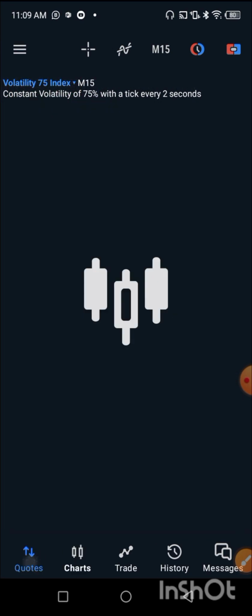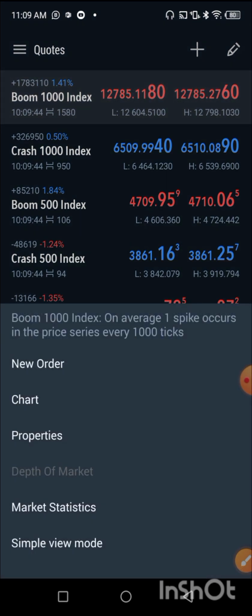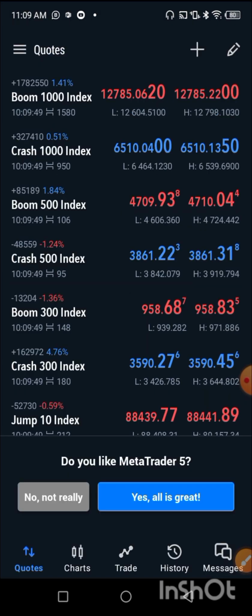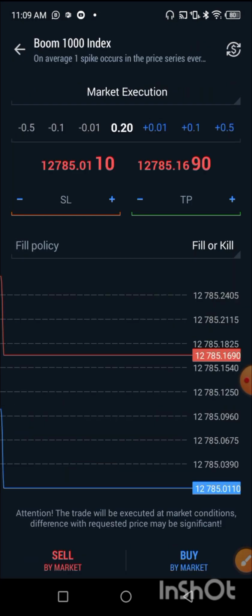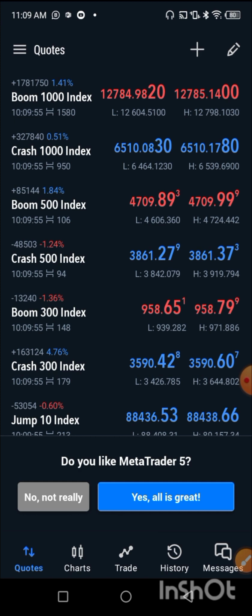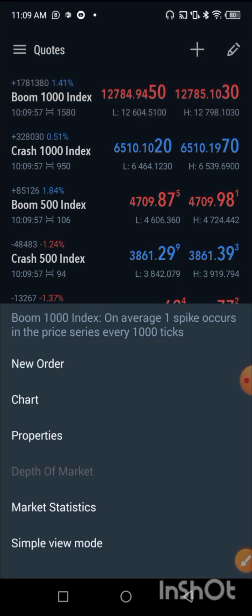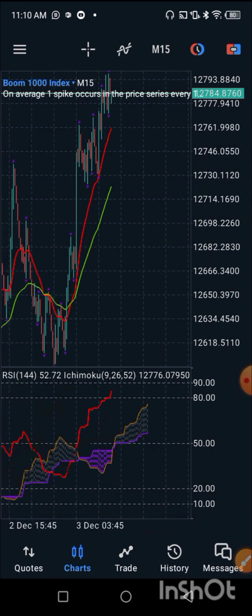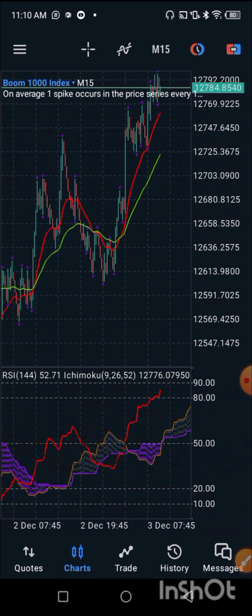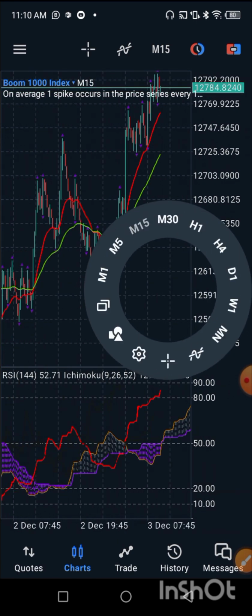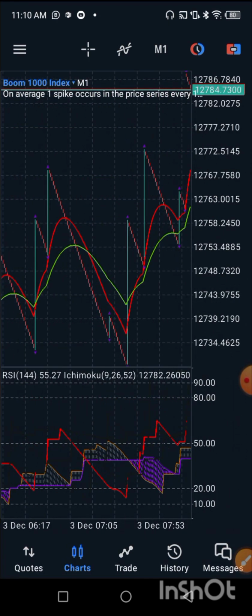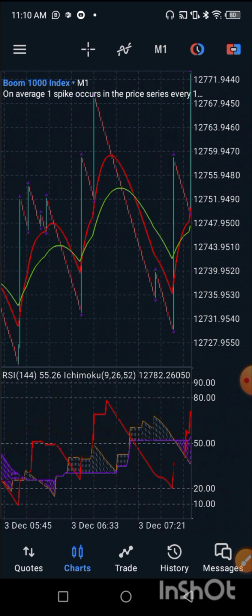Boom 1000. Let's check. Here is our Boom 1000, guys. We will use the 1 minute time frame in this one. Guys, here is our 1 minute time frame.